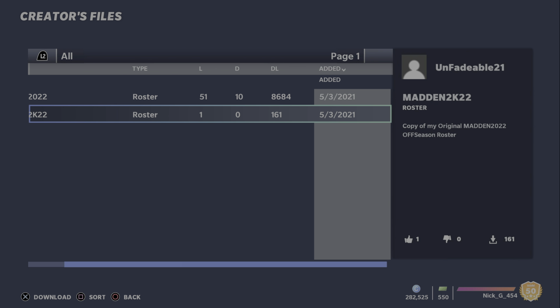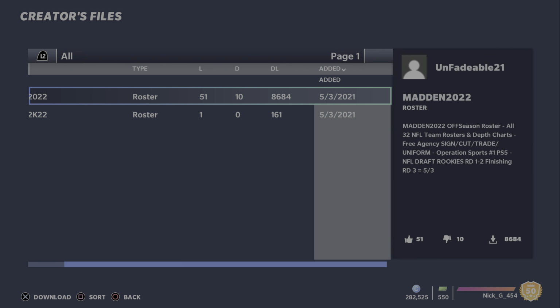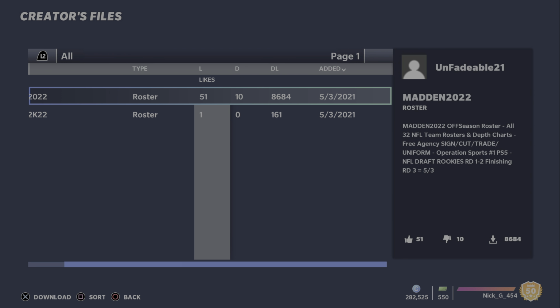Madden 2K22, he must have made. So see, this is the off-season roster. And then you got this one right here, Madden 2022. This is the one that you're going to want. You see it was added 5/3/2021. That is today. It has 8,684 downloads.